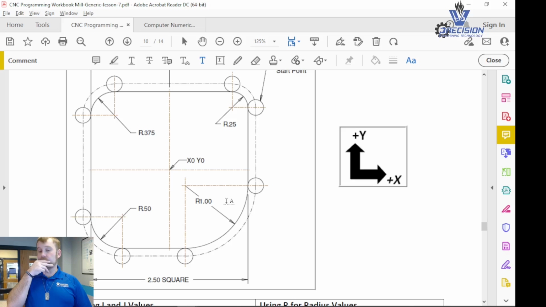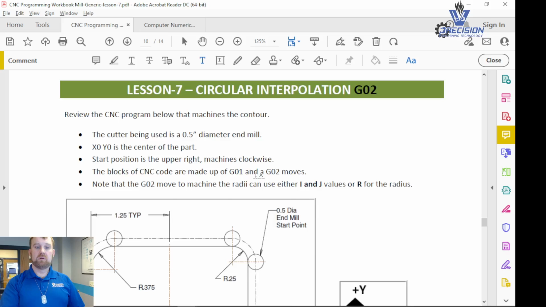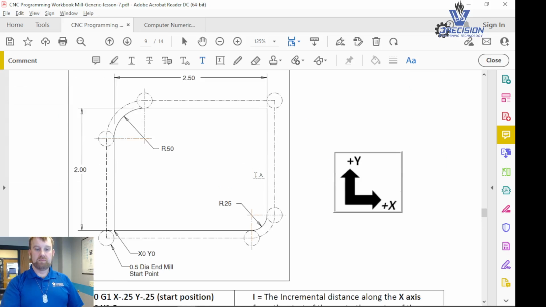What I want you to do is take what we've done here, same concept. We made the part a 1/4 inch bigger both ways, and then we shifted it over 125 so that it mills all the way around it.